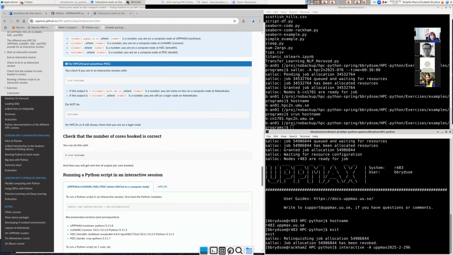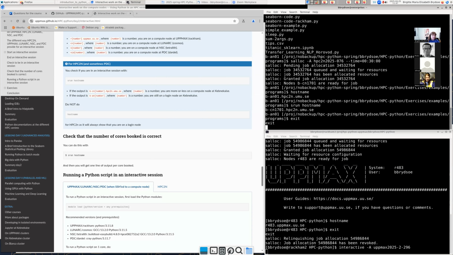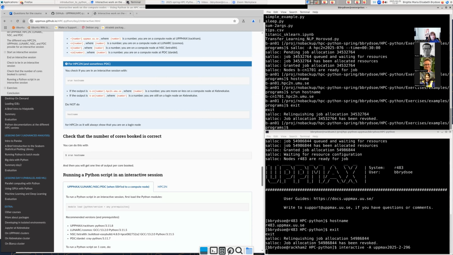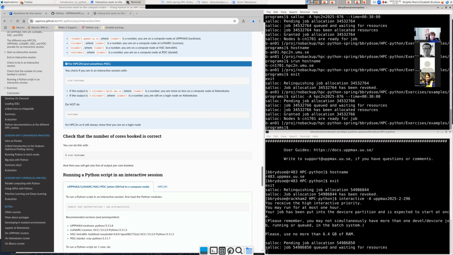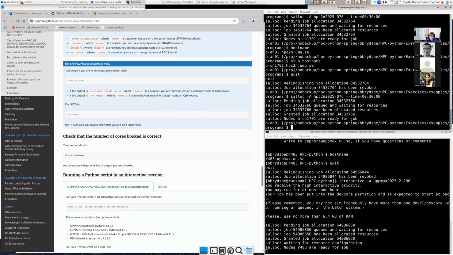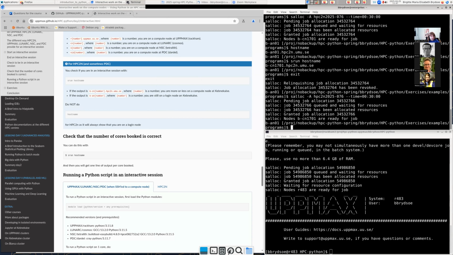Sorry, is it the same for HPC2N? That if you exit the entire allocation? Yes, like this. Only Dardel you can log out and log in. The other ones, you have to start a new allocation if you exit.